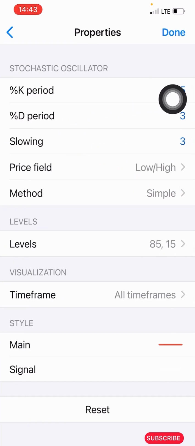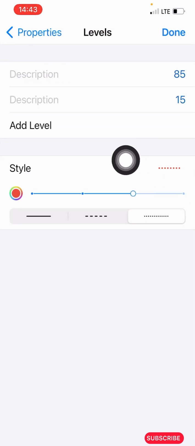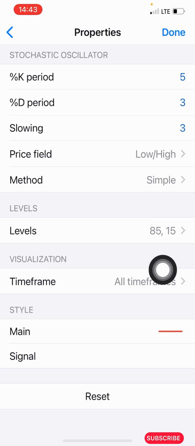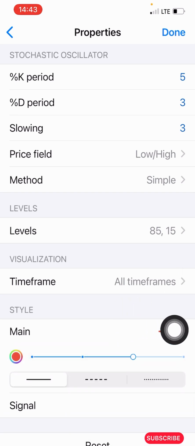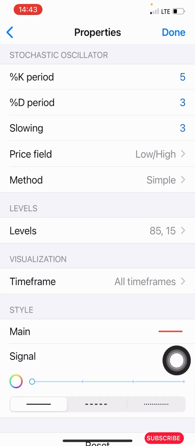The K period is 5, D period is 3, slowing is 3, price field is low high. The method is simple, the level, you make it 85 and 15, you make it color red, 3 pixel, and you click on done. The time frame is all time frame, the main, you make it color red, 3 pixel, and the signal, you make it the color of your background, 1 pixel, and you click on done.